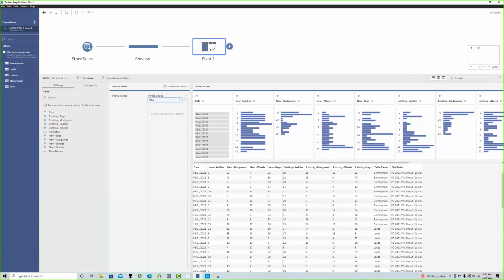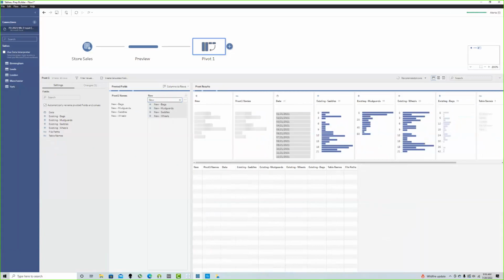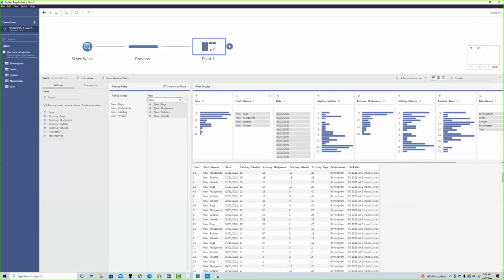Let me make sure that nothing else says new. Perfect. So I can say new. And you can see here, whenever you do a pivot step, it automatically generates a new column called pivot names. Now my new column is showing me the quantity, and the pivot one names is showing me the actual product type. We'll clean this up in a second.